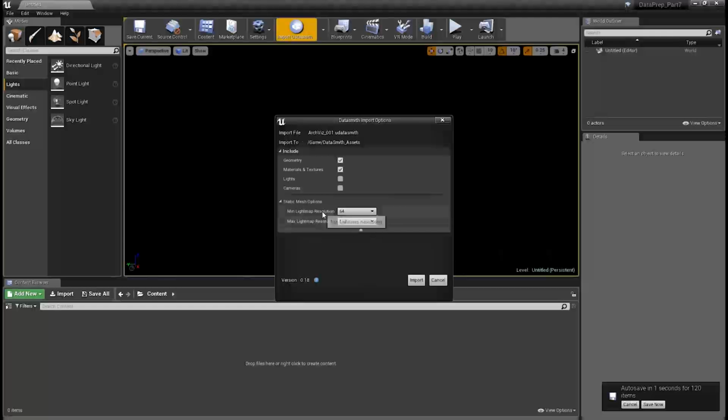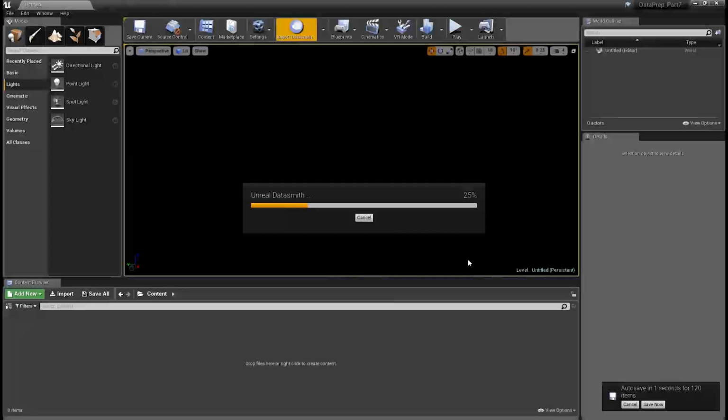But basically we can specify the minimum resolution and the maximum resolution, and that's in texel size. So 64 minimum, 512 maximum. Texels being, if you're not familiar with them, basically like pixels, but in a 2D texture map format. And so obviously the more texels you have, the greater your light map resolution will be. Let's just go ahead and hit the import button and bring it in.